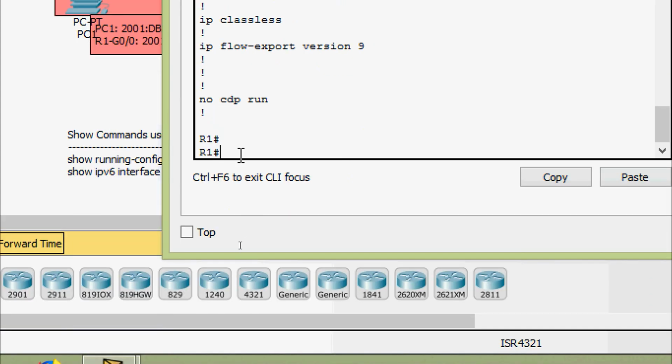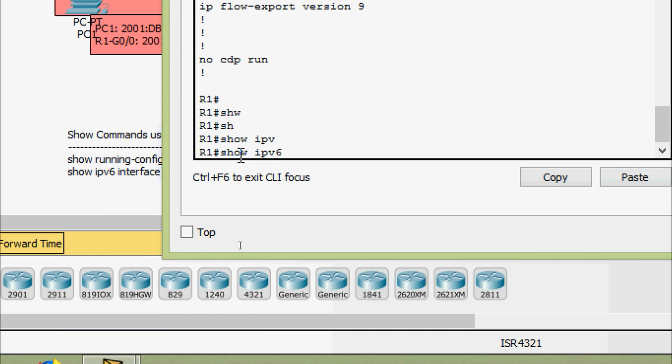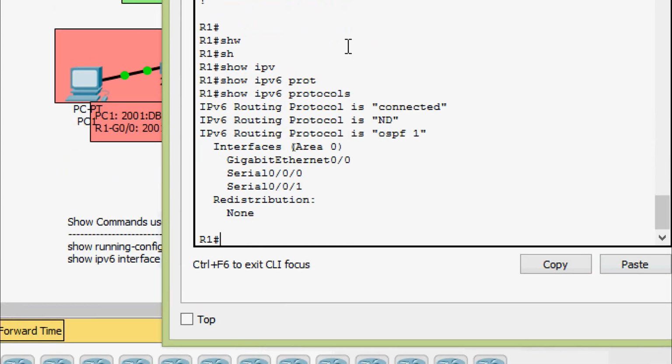Also we can give the show command, show ipv6 protocols, and here we can see the details. IPv6 routing protocol is connected. So it's OSPF 1. Here we can see the interfaces in area 0: gigabit Ethernet 0/0, serial 0/0/0, and serial 0/0/1.